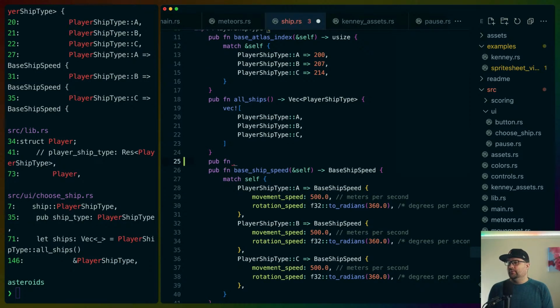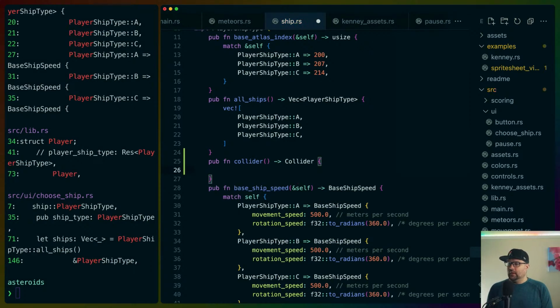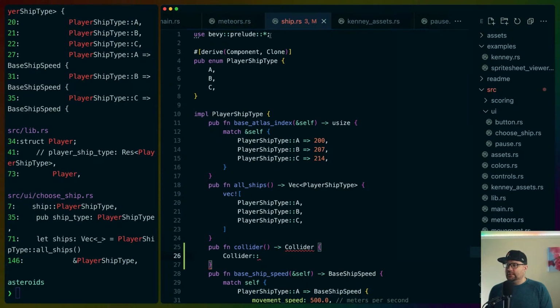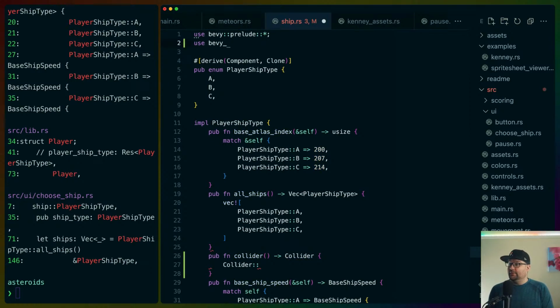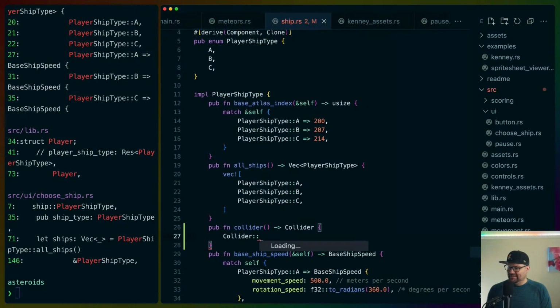So like pub fn collider returns a collider. And for now, let's just return any collider. I don't have Bevy XPBD 2D in this, so let's do use Bevy XPBD. I'm really happy they're going to change the name, by the way. I don't know if you've noticed, but the amount of trouble I have saying Bevy XPBD 2D over and over and over is higher than I would like it to be.